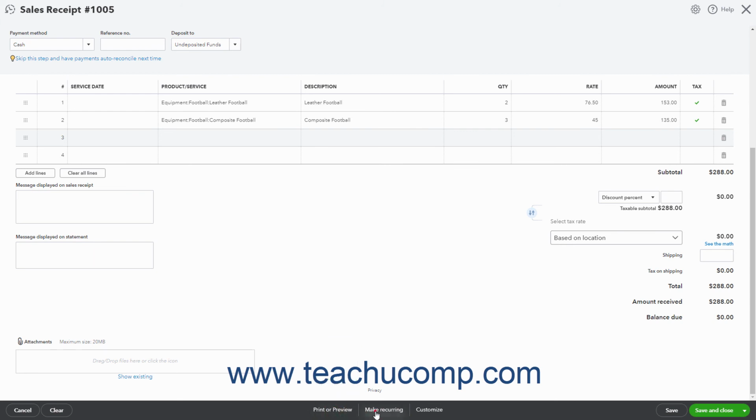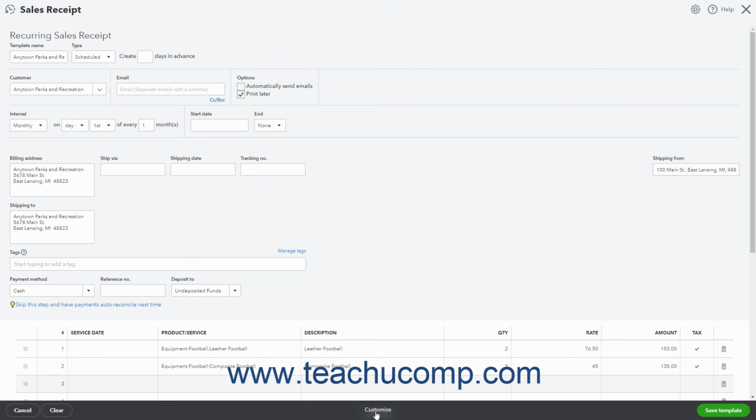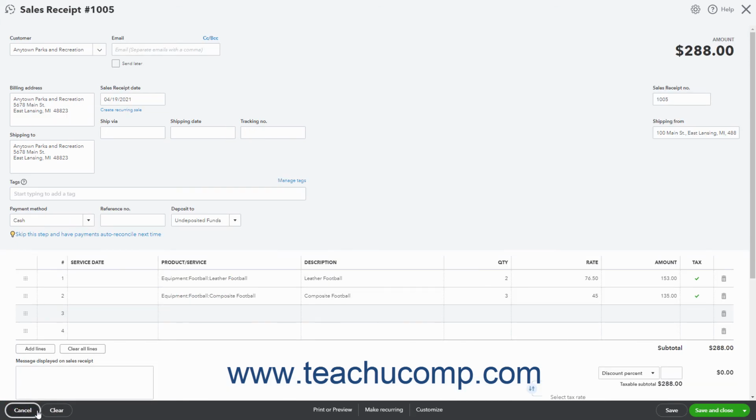Clicking the Make Recurring button opens the Recurring Sales Receipt window. This window lets you create a recurring sales receipt, which has the same options as a recurring invoice and which we discussed in a previous lesson. You can click the Cancel button in this toolbar to cancel the recurring sales receipt and return to the main sales receipt screen. Clicking the Customize button in the toolbar lets you select a new sales receipt template to use, edit the current template, or create a new template by selecting a command in the pop-up menu that appears. Creating form templates is discussed in a separate lesson.